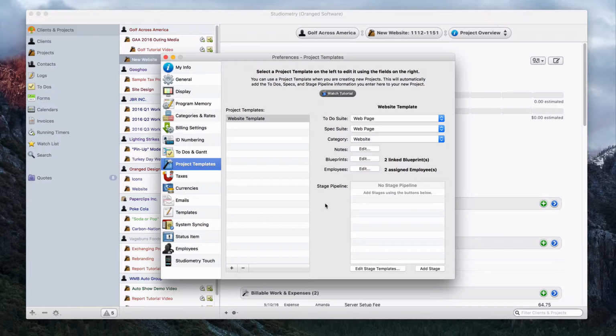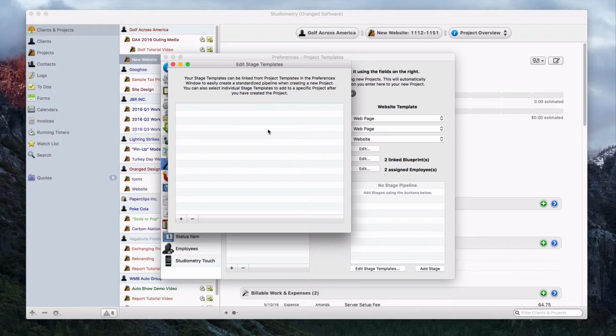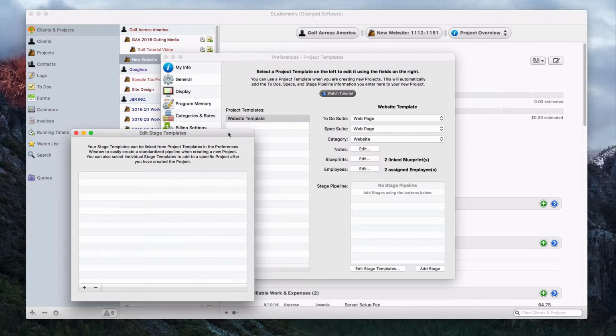So let's go into this by creating a couple of stage templates and seeing how that creates a pipeline for the project. To do this, I'm going to hit the Edit Stage Templates button, and this brings up the Stage Template window. In this window, we can create stage templates that can be used in one or more of your project templates. So we can create a stage template that's used in multiple different project templates. For example, if our setup phase is always exactly the same no matter what the project template is, we can just create that as one stage template and then easily add it to multiple project templates. So it's a way to make it easier when you're creating multiple project templates.